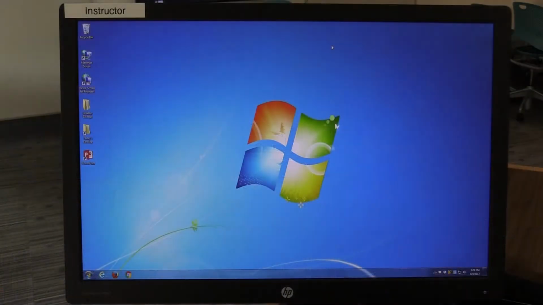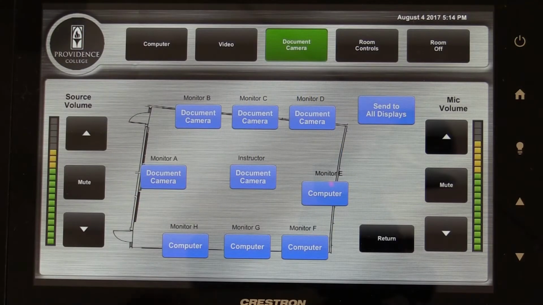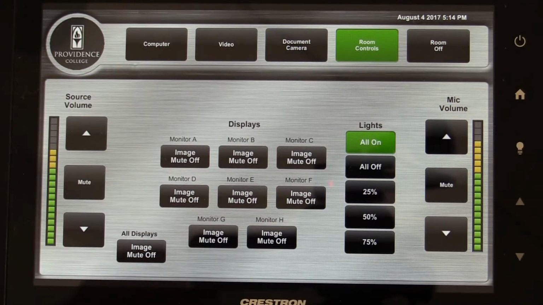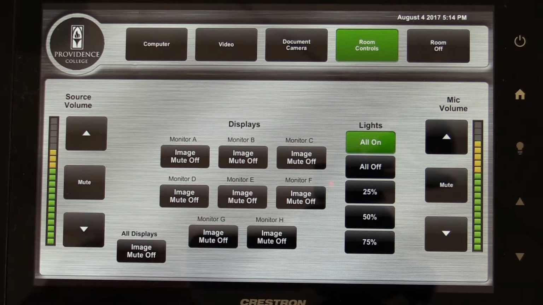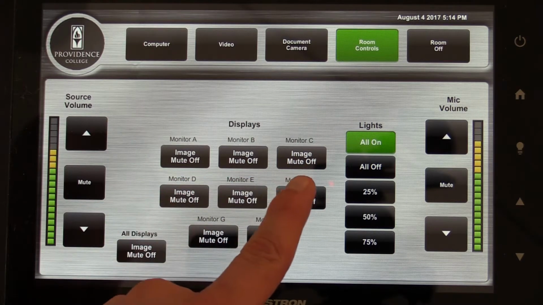The confidence monitor at the console is labeled Instructor, and by default will display the last source selected, independent from what was sent to any of the other monitors. The Room Controls button should only be used to control the lights, which can also be controlled via the wall switches next to the door, as well as to temporarily image mute each or all of the displays.